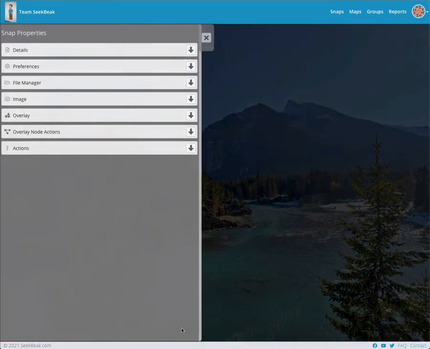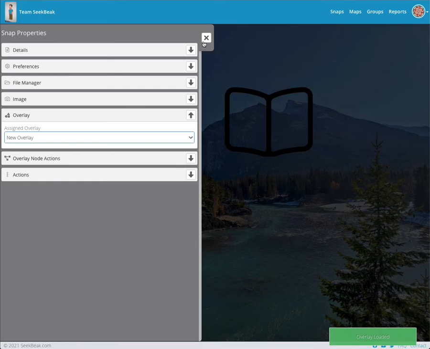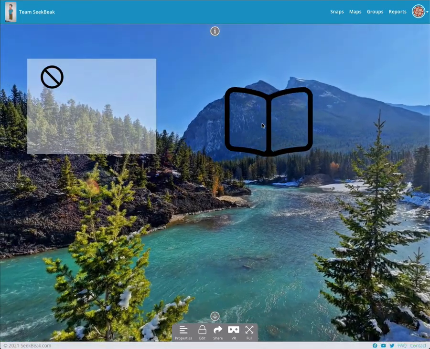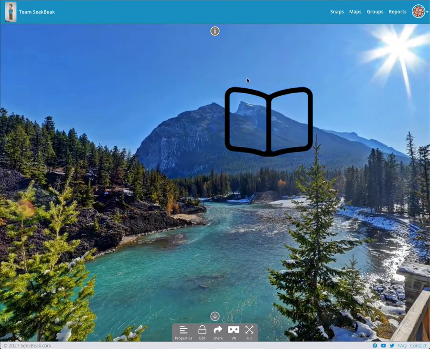I should also mention, you go into your snap, you set the overlay to your custom overlay, and magic. Whoosh, there we go, right? You have your overlay overlaid on top of your images.